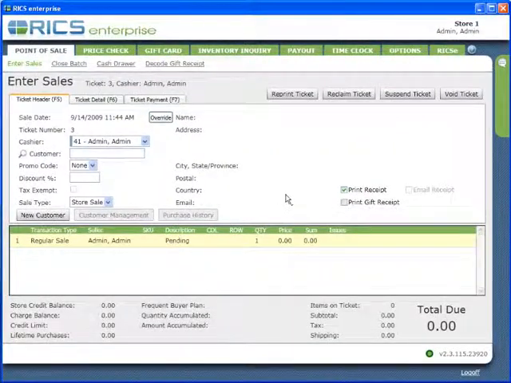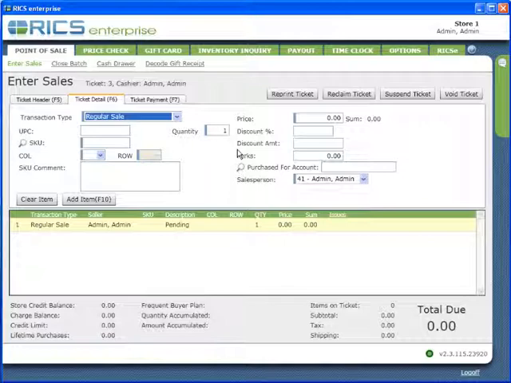When you're ready to scan the first item, if you have a scanner that has the auto save feature built into it, you can scan the item right from this screen and that'll bring you to the ticket detail. If you don't, you can click on ticket detail up at the top or press F6 on your keyboard. Since we're just going over regular sales, the transaction type will be on regular sale. That is the default.